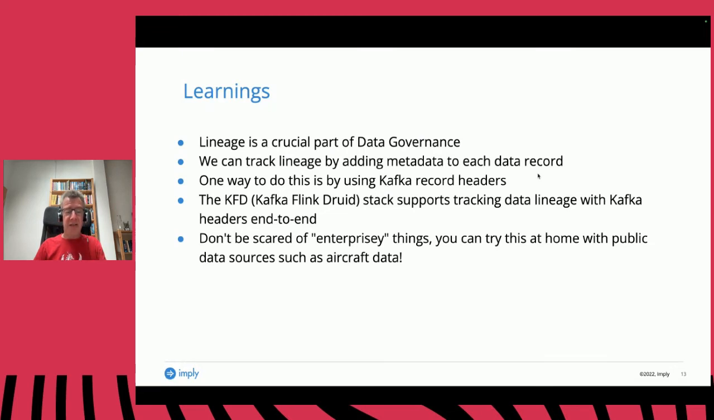For Kafka, which is the most popular streaming data platform, one way to do this is using Kafka record headers. And if you build an analytical stack out of Kafka, Flink, and Druid, then you can track data lineage end-to-end with Kafka headers. And with the built-in capabilities of Flink and Druid, it's actually easy to do.